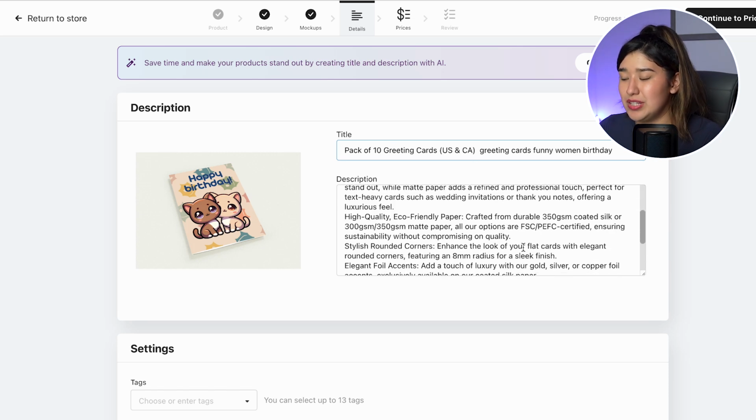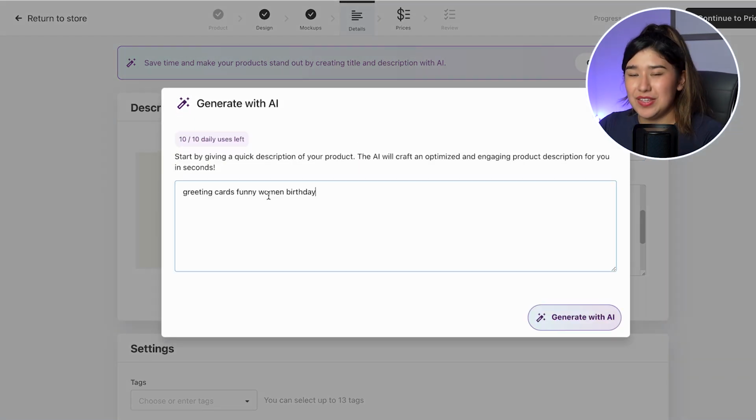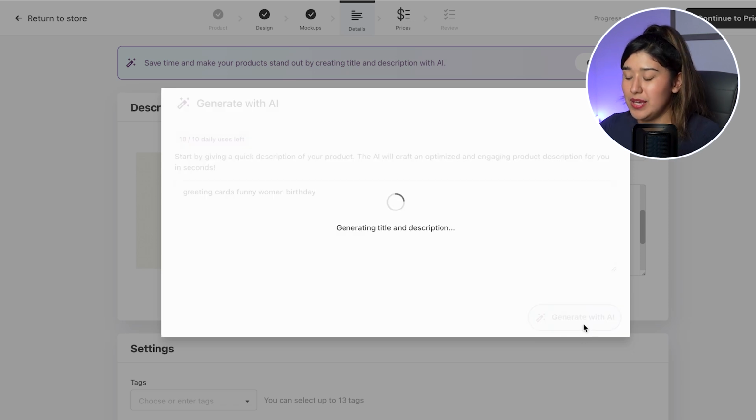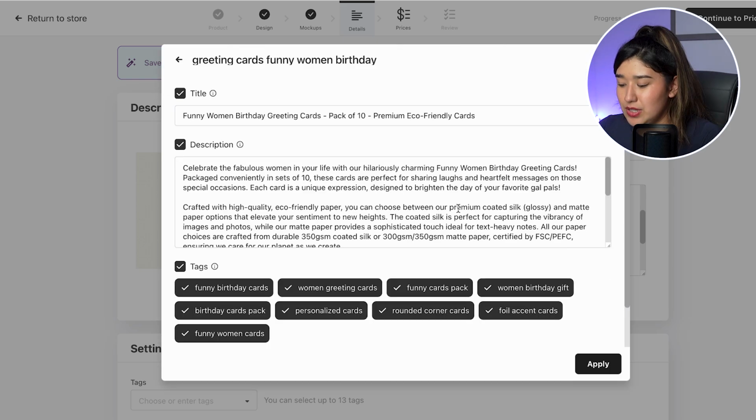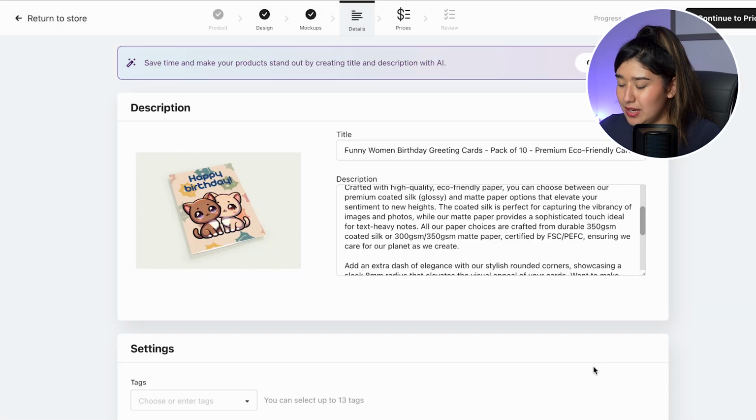What I really like about Gelato is that we also can generate our description with AI. You can give a very short description of your product and then the AI will generate it for you. I'm just gonna put greeting cards for women and then I'm going to click on generate with AI and we can see how the AI will generate a whole description for us. So as you can see, this is an amazing description that we can also use, and you can select the tags that you want to use for your greeting cards. I think all of them work very well and I can click on apply.